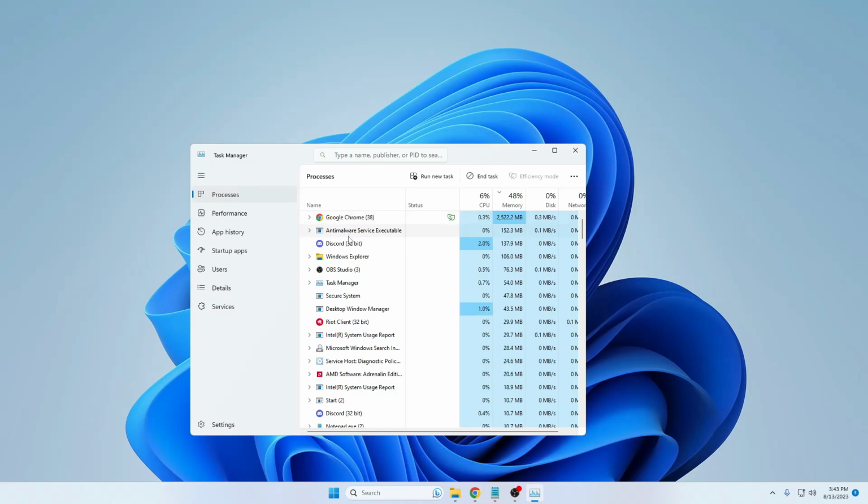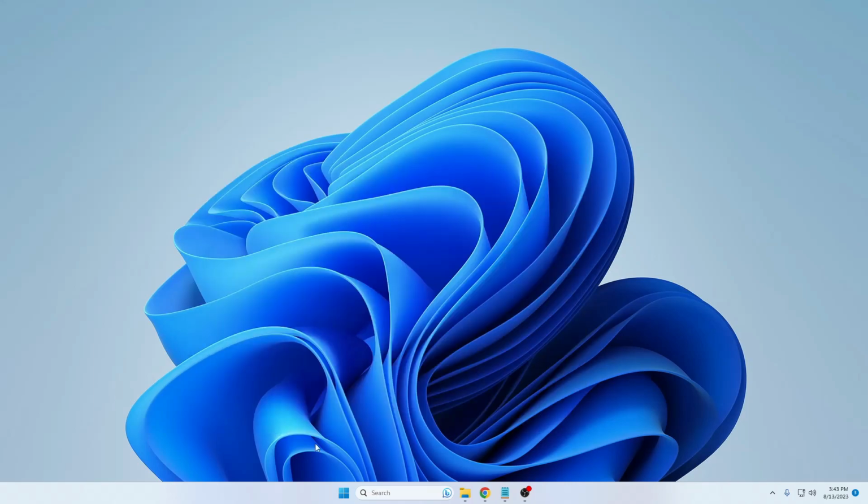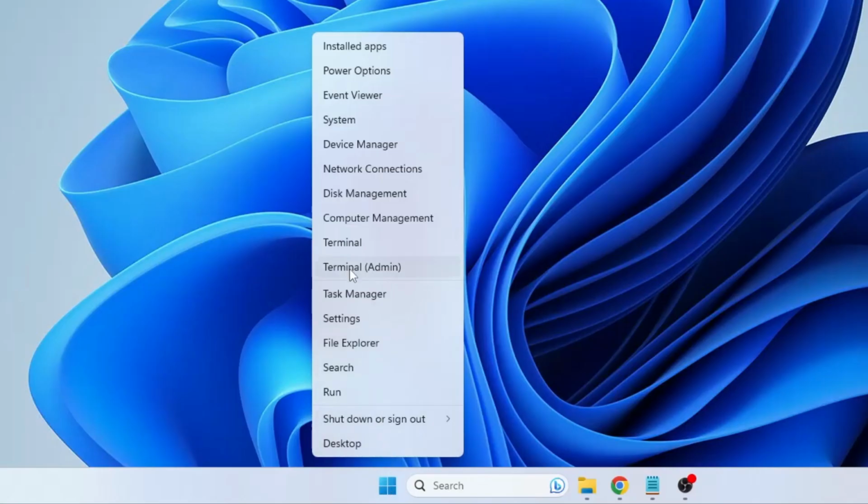Then you have to find other applications as well. Whichever is using high CPU or memory, right click on it and choose end task.